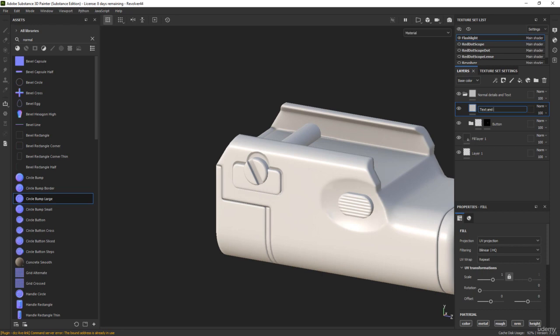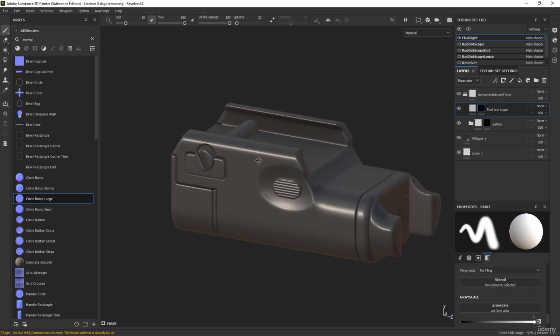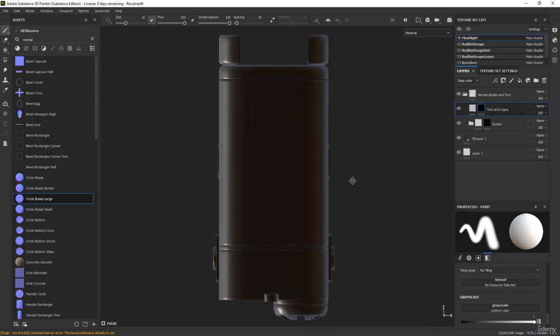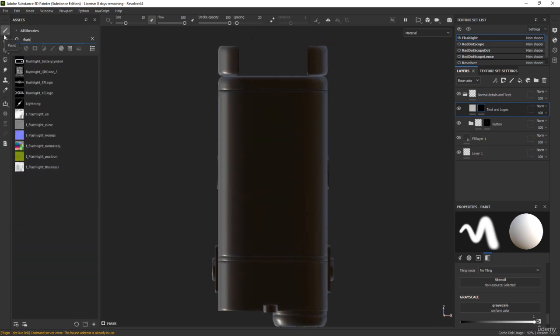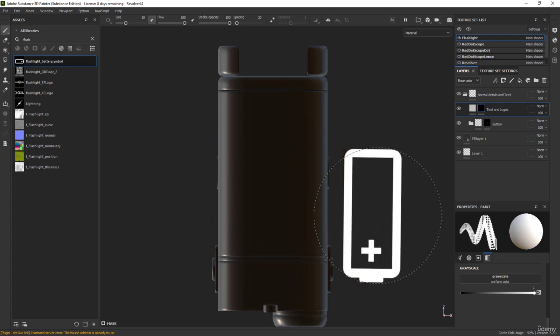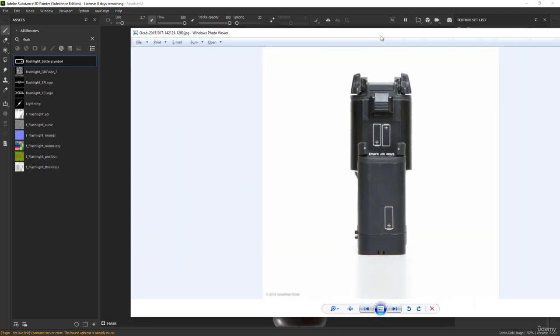And now let's add another fill layer. Text and logos is what I'm gonna call it, because I'm just gonna stamp everything on this one layer. So now let's zoom in here to the bottom. And then if we search for Flash, we get to these textures that we brought in earlier. And let's start here with this battery symbol.